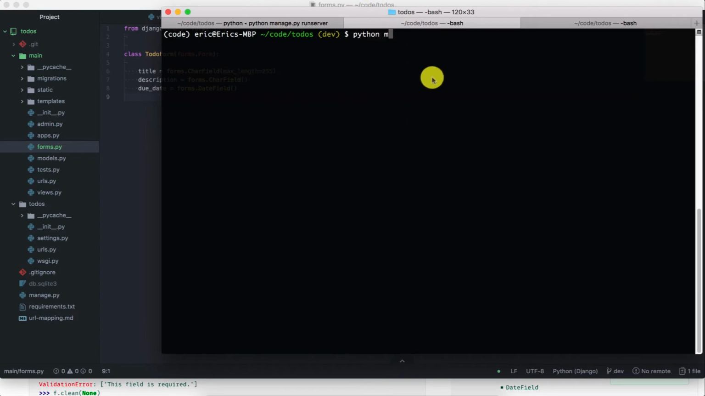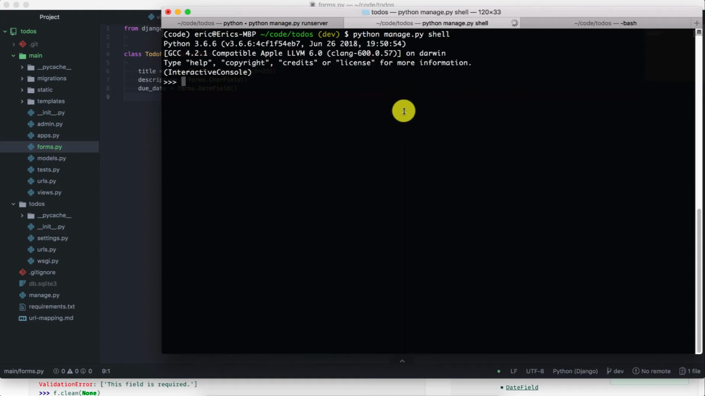So now let's drop into the Python shell and play around with the Django Forms API. So that will be python manage.py shell. So first, because we have a due date, let's import the datetime module. So that will be from datetime import datetime. And let's import the form class.